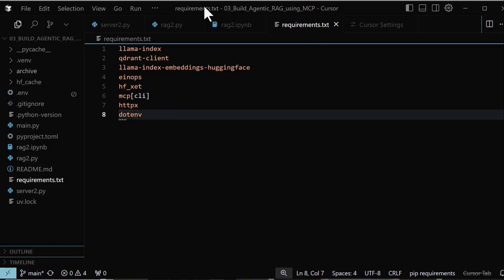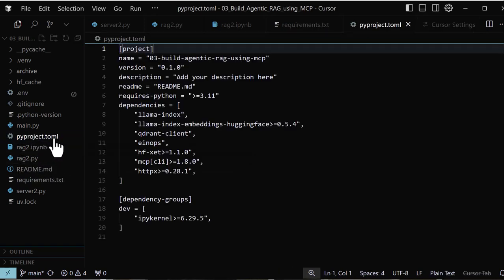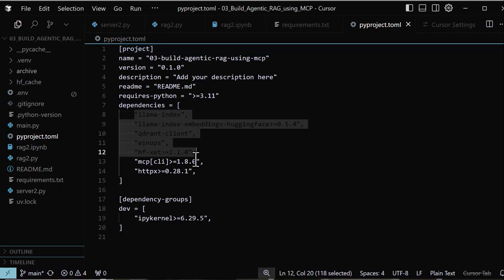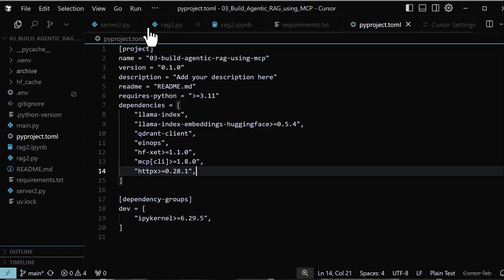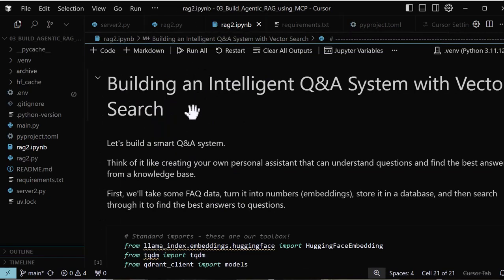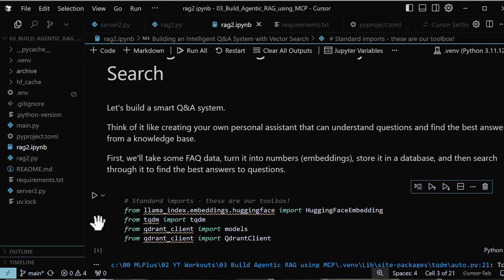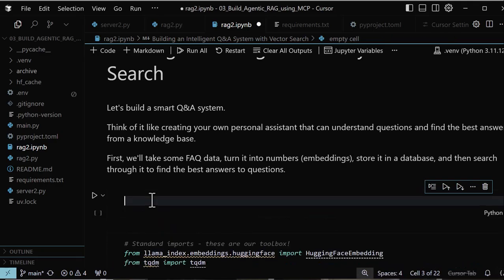Now this project is based on UV, so you will have the pyproject.toml file. This will contain the dependencies. So first, in order for you to run all the code present in this particular project, you might have to install the packages first. And in order to install that, you can go to your command prompt.